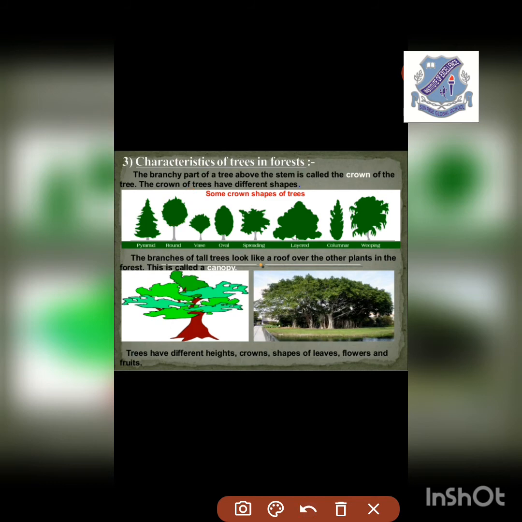The crown of the trees has different shapes. Different trees have different types of crowns. In the picture you can see that the first one is the pyramid. A pyramid is just like the shape of a triangle. The next is round, for trees with a round crown. The next is vase, which is the shape of a vase. Next is oval. Then there is spreading. These trees generally spread over a large area of the forest.